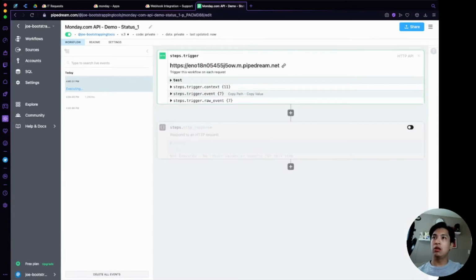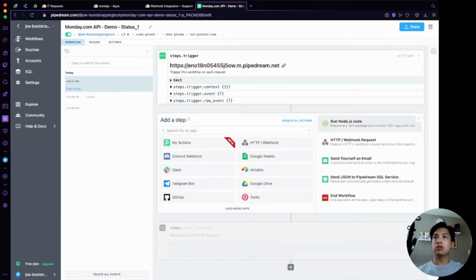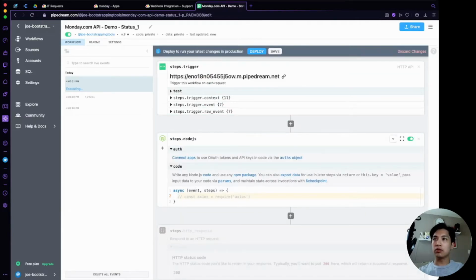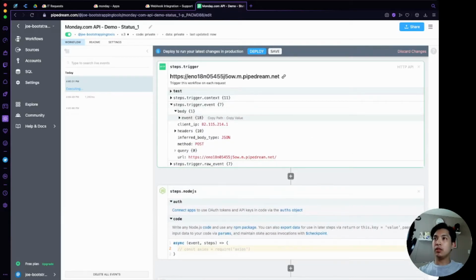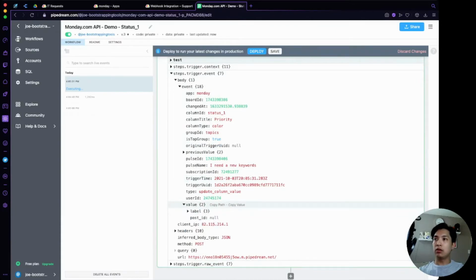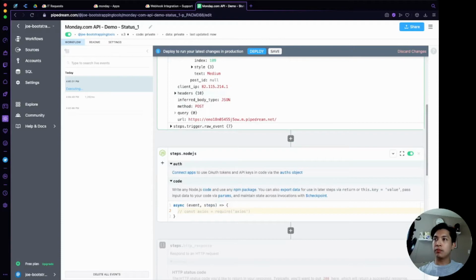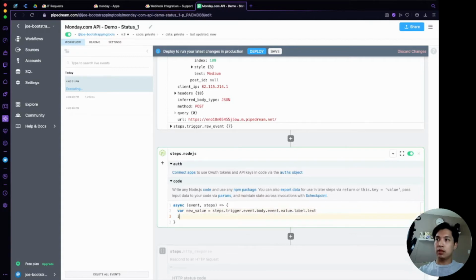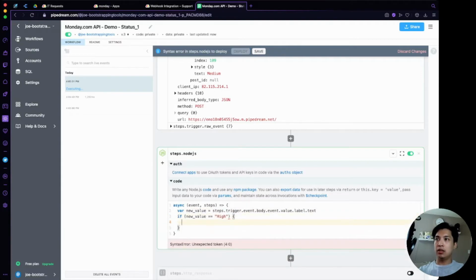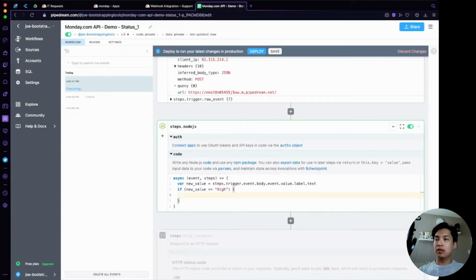So if we wanted to create another step over here and just run some typical JavaScript code, we can say within the triggered event, the body, if the value of it, so let's go over here, just say copy path. Let's say the new value equals that, and then we can do if new value equals high, then do something. I don't know exactly what.